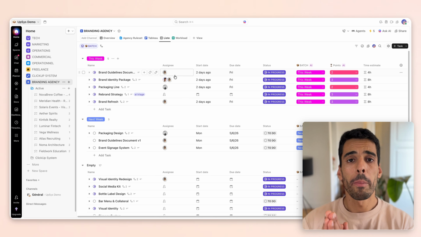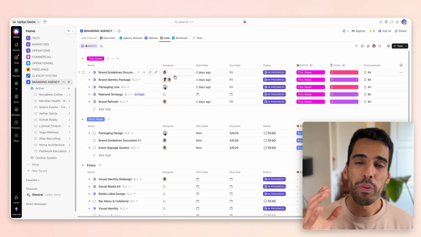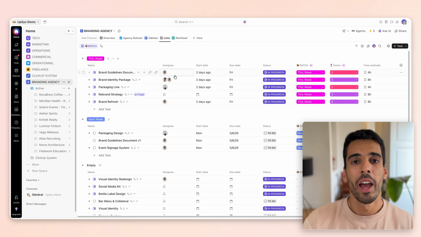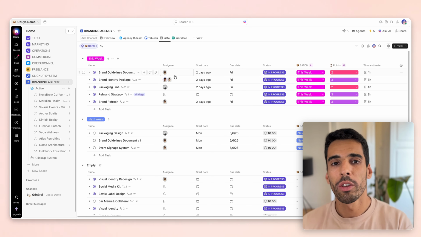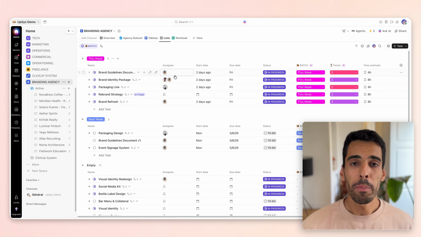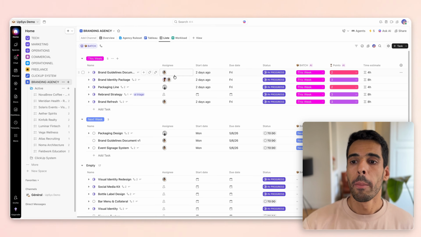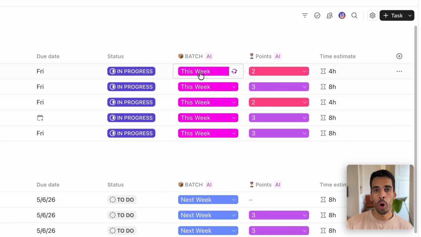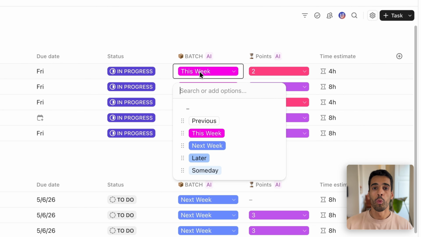So for context, I'm in a ClickUp workspace here, and I have a list view here sorted by batch. Basically what the batch method is about, it's automating your task planning. Because you probably don't have time to think with precision about when to start a task, when to finish it, how many hours it is exactly, you want a simple method that automatically plans the batch of work for you in slots of weeks. So this week, next week, later, or someday.